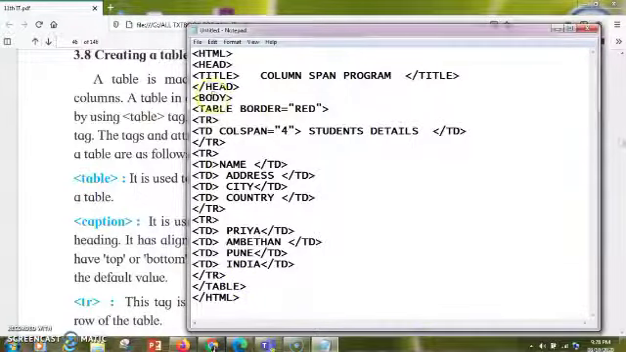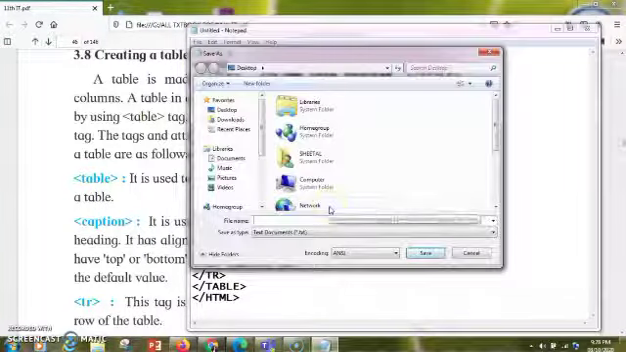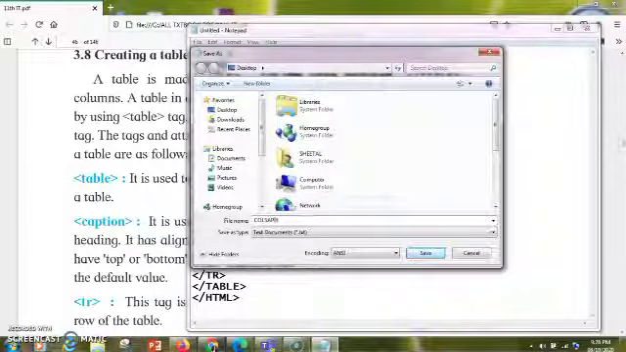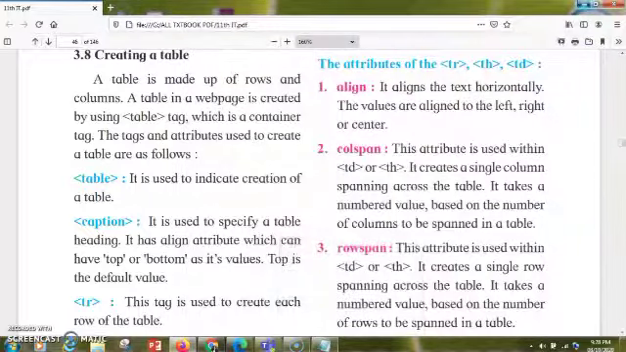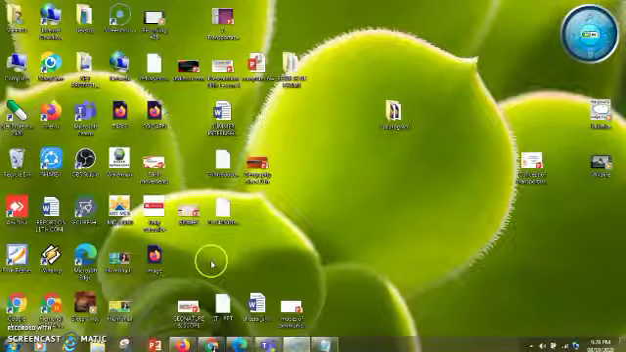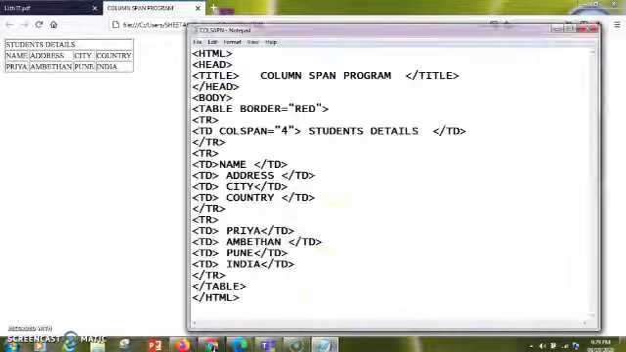I'll just save this program as it's a program of column span, columnspan.html. I'll just save it on desktop. We'll see the output now. Yes, so this is how your program is going to appear.